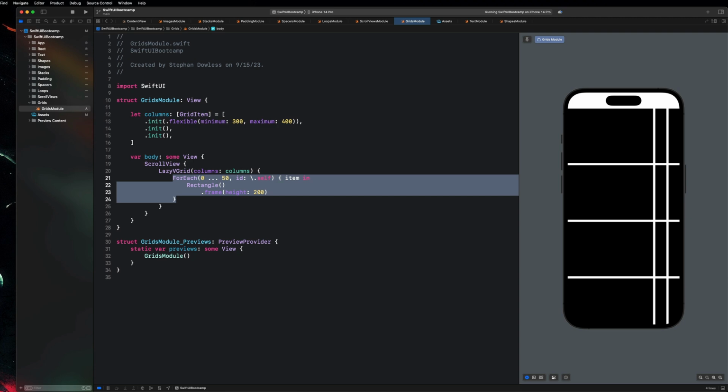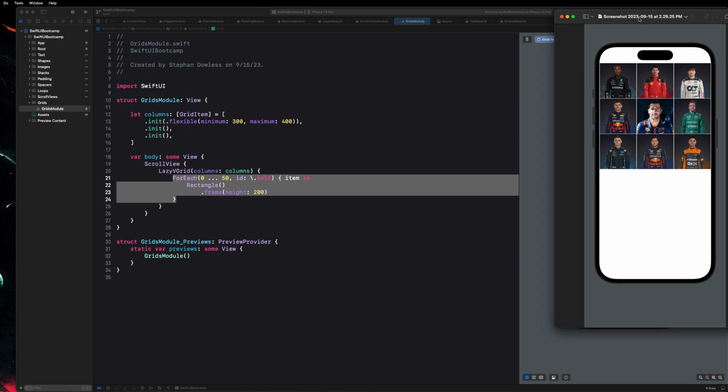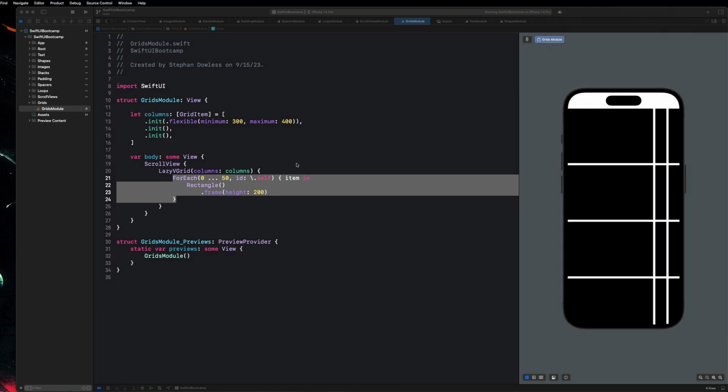So guys, now that we've gotten some exposure to that, let's see if we can go ahead and build out this guy here. Let's see if we can figure out the math behind getting the grid items to fit 3 across the screen like that. And we're going to make this adaptive to different screen sizes. And then we are going to drop in all of our driver images into that grid as well. So let's go ahead and do that.